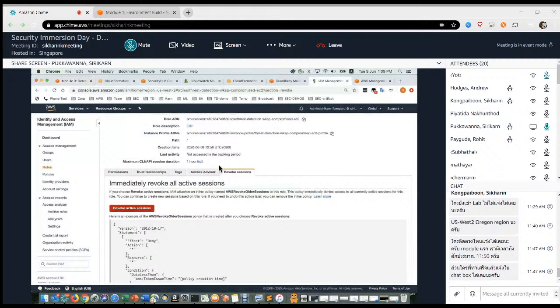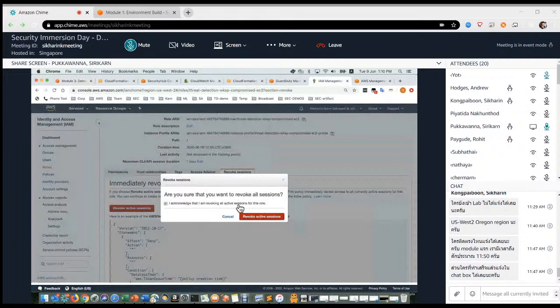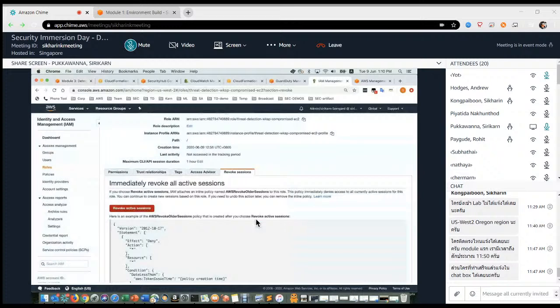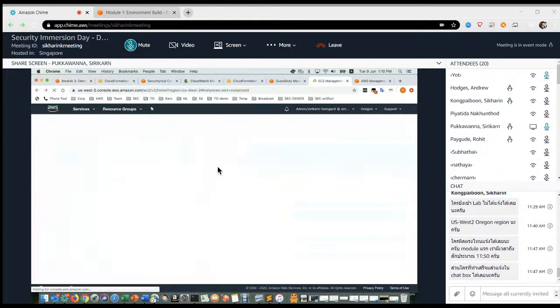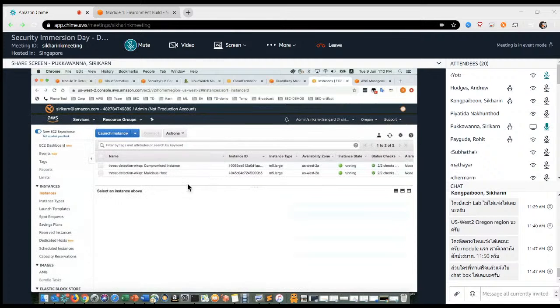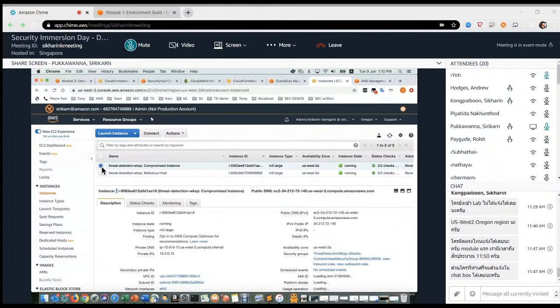So probably I go to IAM again and revoke it. I acknowledge I'm revoking all active sessions for this role. I revoke it. And then we go back to the EC2 instance, the EC2 management console. The first one we already revoked, the roles, the permission. So we have to restart these instances, resume to a good state and get a new access key so that the attacker cannot use that access key to do other things anymore.